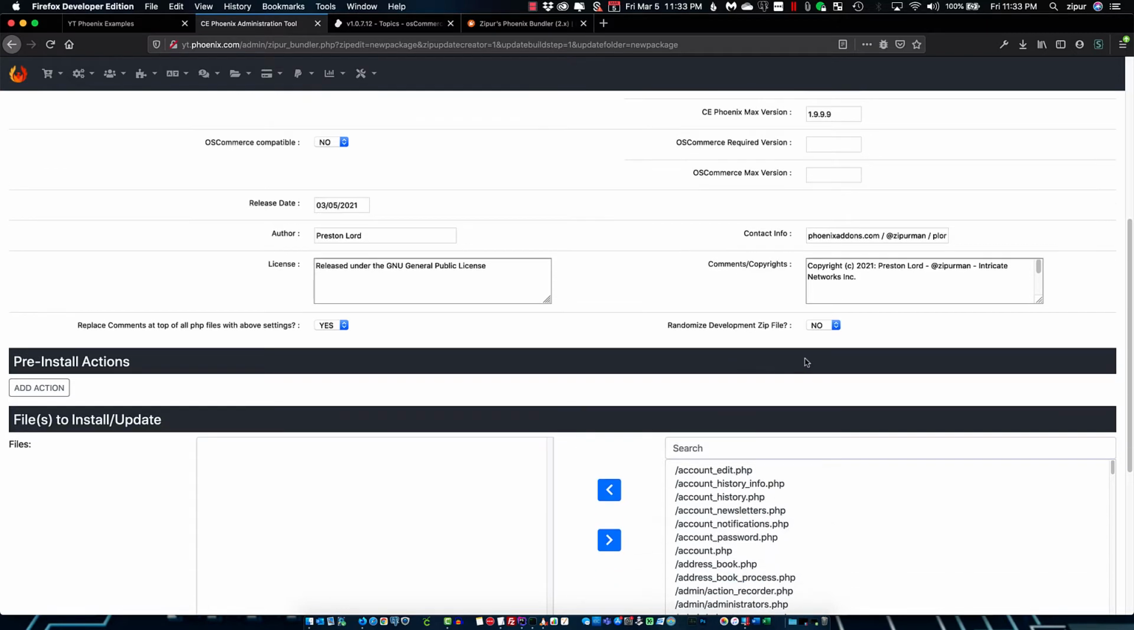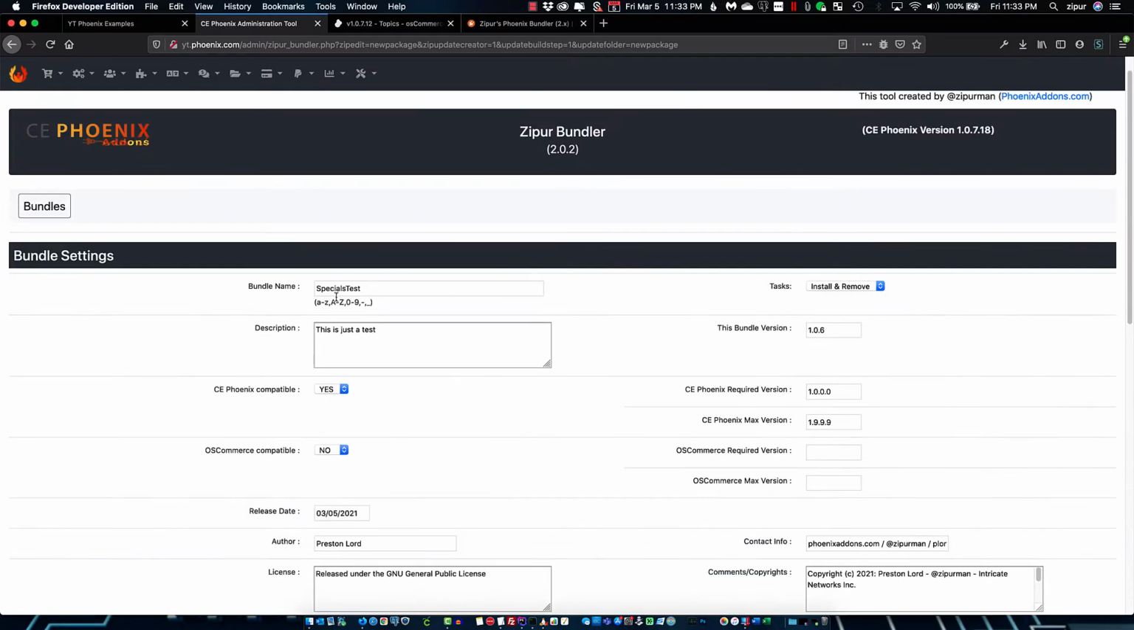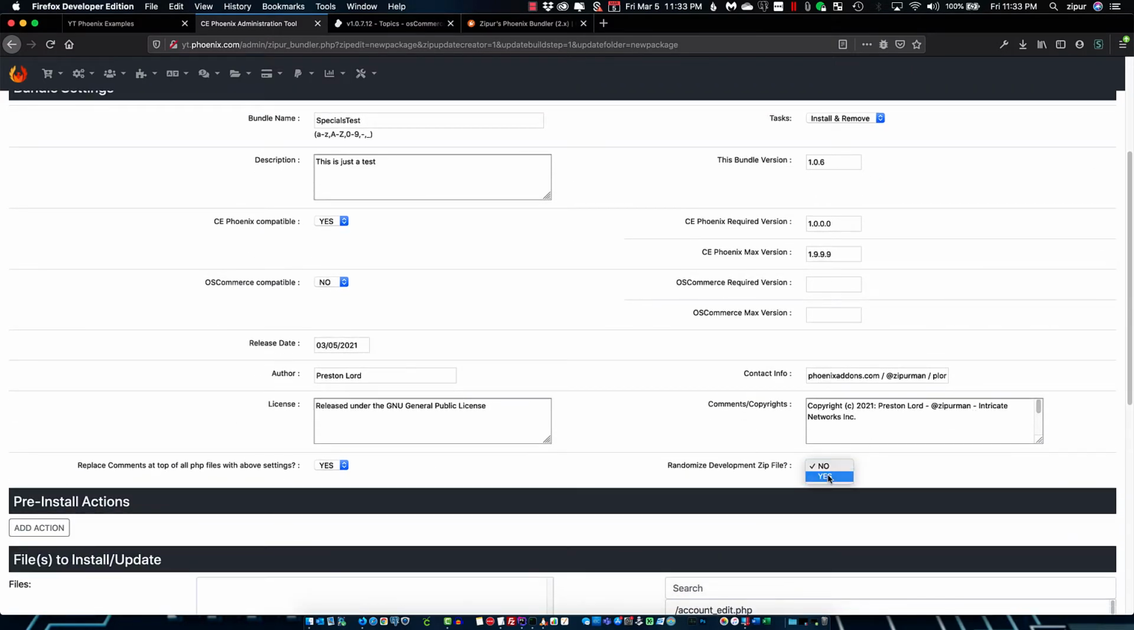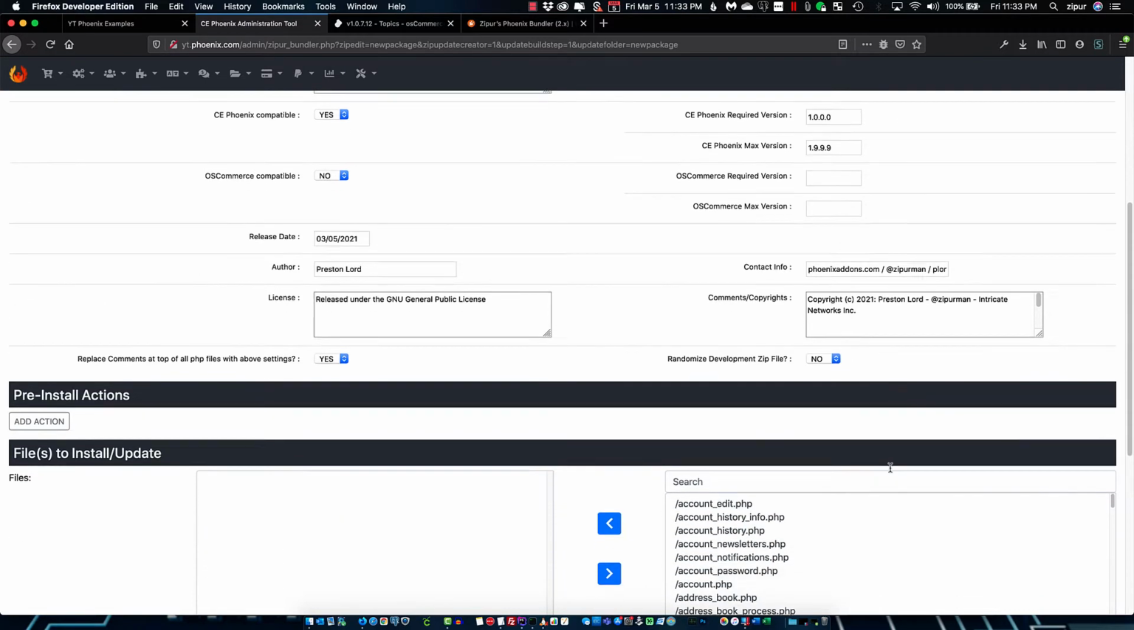Randomizing development zip file. All this does is put random characters in front of the zip files. So if it's a paid add-on or something like that that you're uploading to a site, it would normally be called special test_1_0_6.zip. By saying yes to this, it'll actually put a random bit of gobbledygook in front of that so that it's harder for people to guess the download file name. For this, I'm just going to leave that off.